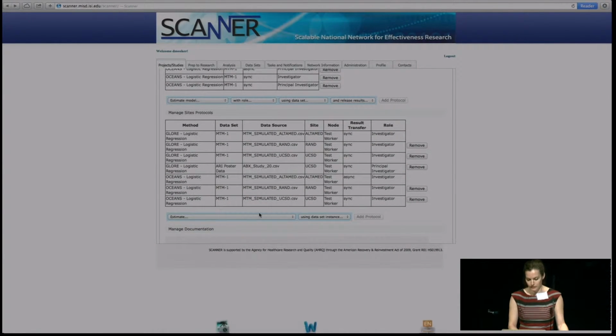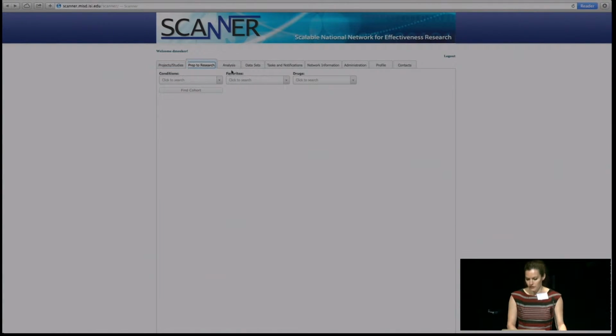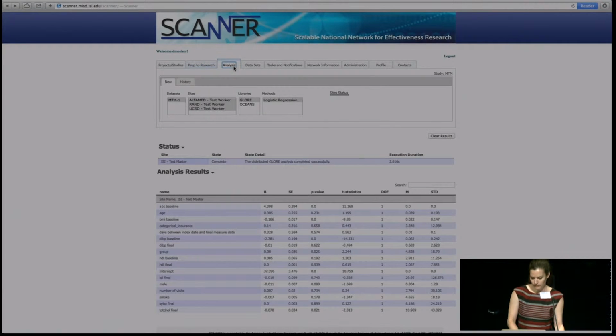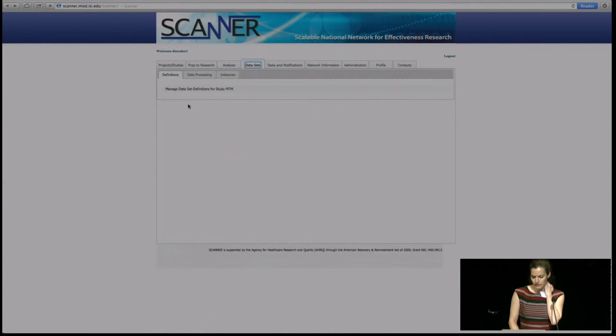And then also there's optional opportunities to manage documentation. We have a prep to research that is similar to what you would do with an I2B2 or Shrine, and then the analysis interface, as well as an ability to specify a data set. So our common data models first require us to create a data set that corresponds to the particular kind of analysis approach that we're taking.